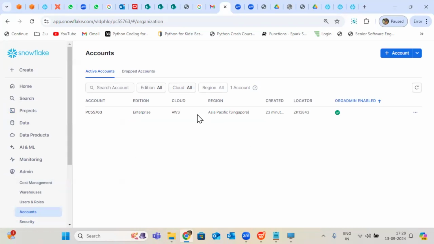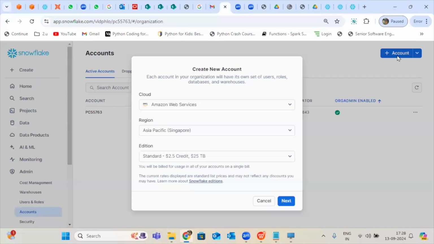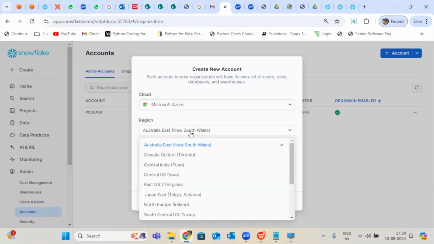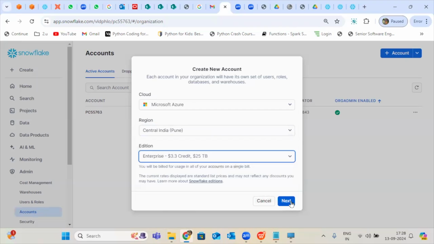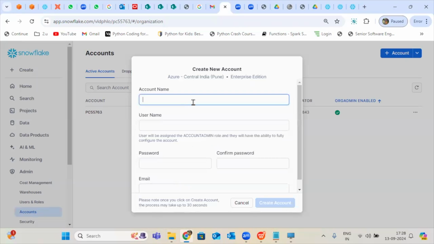Right now we have this account with AWS and Singapore location, right? Suppose some new projects have come and sub accounts are required, another account you have to create. Instead of creating a separate account outside of Snowflake, you can create it here. You don't need to follow the same cloud provider, you can choose another cloud provider also. Whatever the additions you want, you can choose that. Then click on next. Or else you can keep any name. It's up to you, whatever the name.